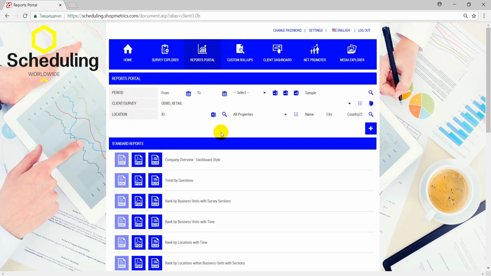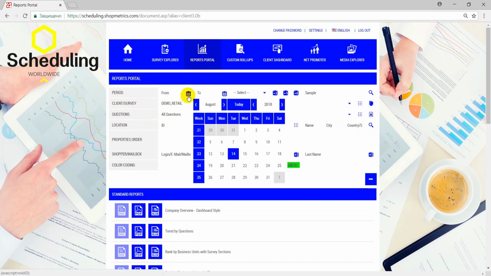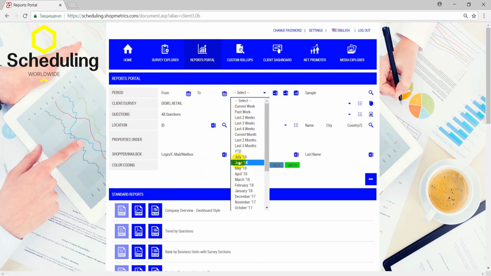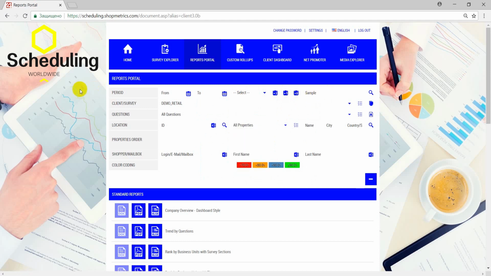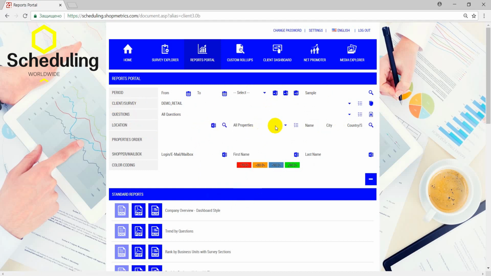If you need some additional items, just click on plus and you will have an opportunity to choose the period from which date to which date, to select the period from the drop-down list, to choose last 3 months, last month and this month, name of the campaign. Then you choose client or survey, questions, one question or few questions, location, location ID, which you can import, property, name, city and country, properties order, shopper or mailbox, if you know the login, email, mailbox, first name or last name, and color coding.